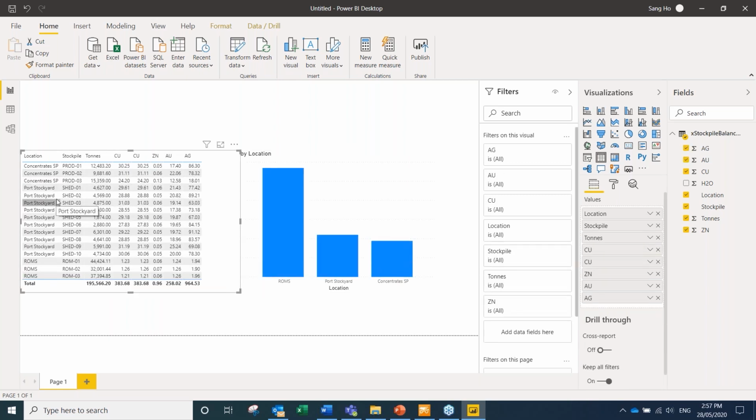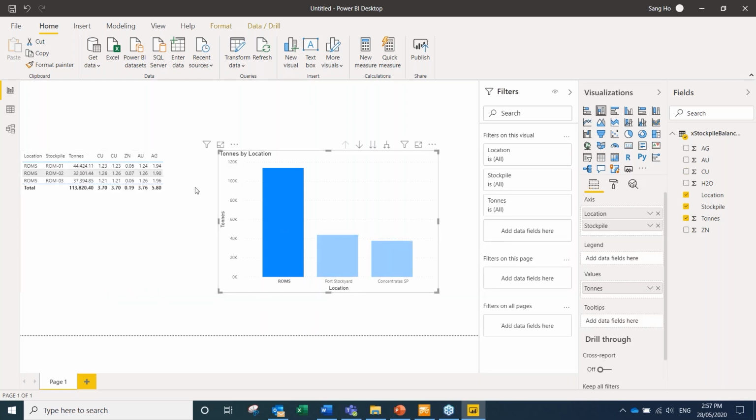So Power BI has this capability that, depending on what you select on one visualization, it will then make that a global selection for the whole page. So if I select ROM, for example, as you can see here, the next visualization, in fact the whole page, will be affected by this selection. In other words, I want to filter on ROM only.